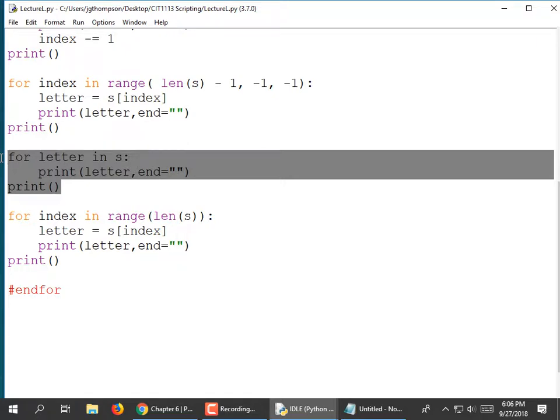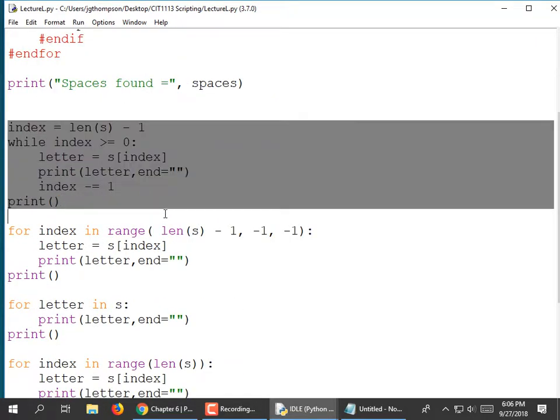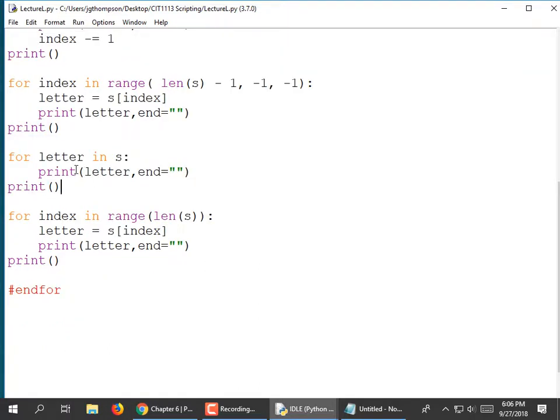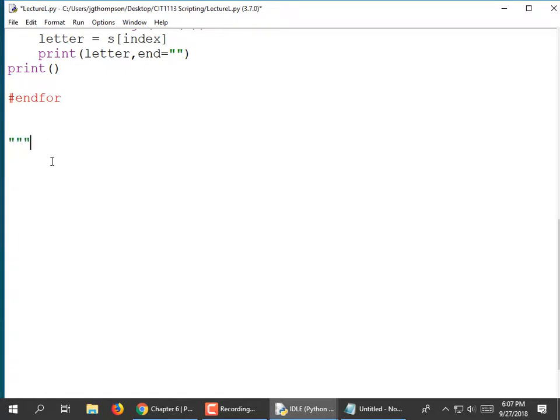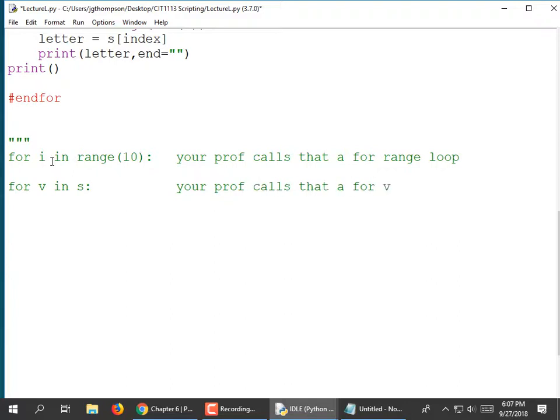I would want you to learn both the way to do it with some kind of while loop, and also this way. So a lot of times you can use a range. I'm going to call that a for range loop. I call this one a for value loop because we're stepping through values. Now I called my variable letter there, but I could have called my variable value there. So I'm going to make a little note of that here in my notes over here. Three quotes to start my big comment. For i in range 10, your prof calls that a for range loop, and then for v in whatever, like a string, a list, or whatever, your prof calls that a for value loop.